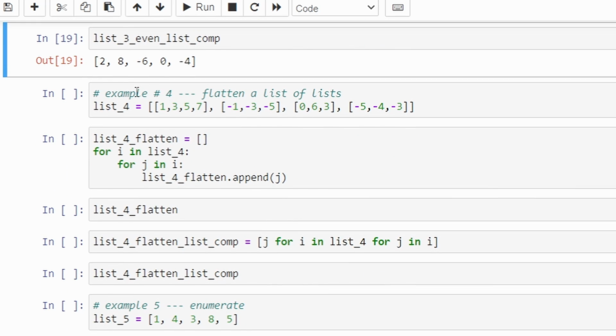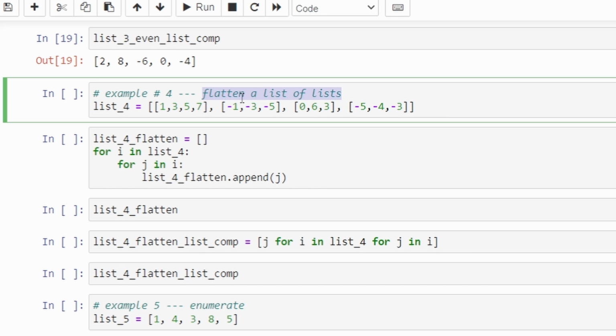Now let's work on example number 4. In example number 4, I'm actually going to create a list of lists. What I mean by that is list_4 is a list, but its elements are also lists. So it has 4 elements, and inside each element is still a list. What I want to do is flatten this list of lists into a single dimension.